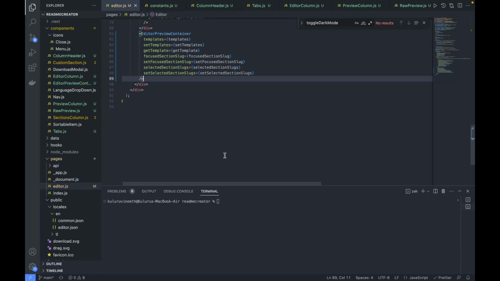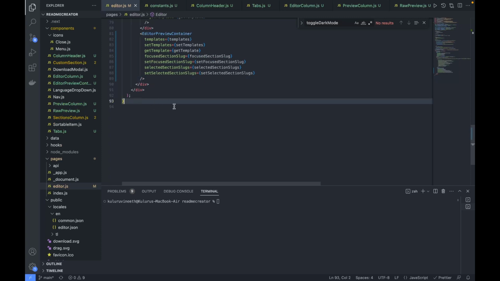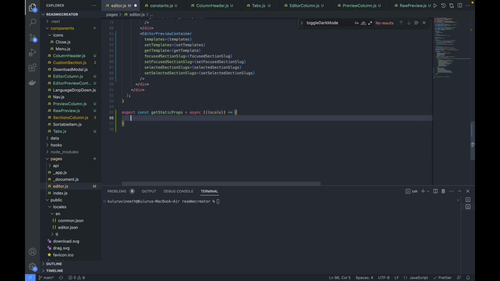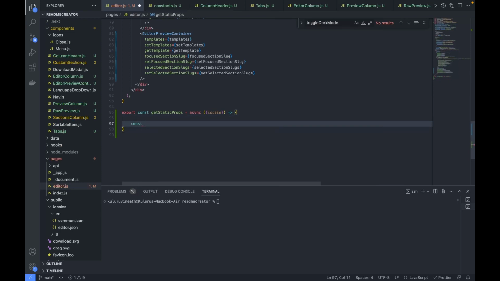And also, for this to work for different languages, we should define this getStaticProps and make this async and pass this locale object parameter, and then return in terms of const section template, section templates.